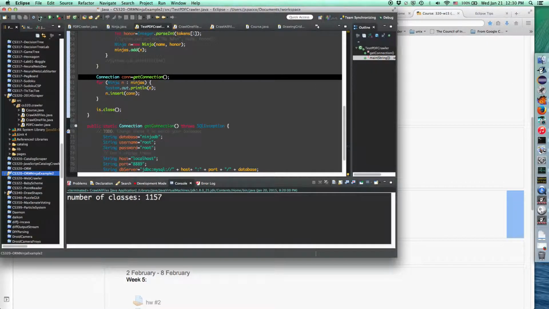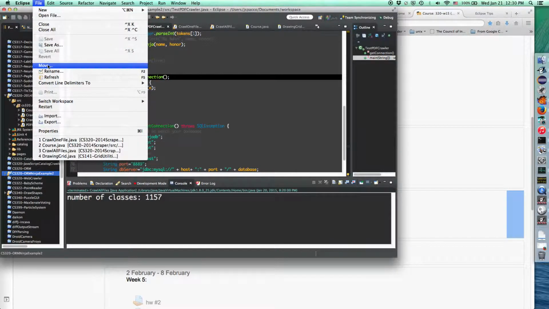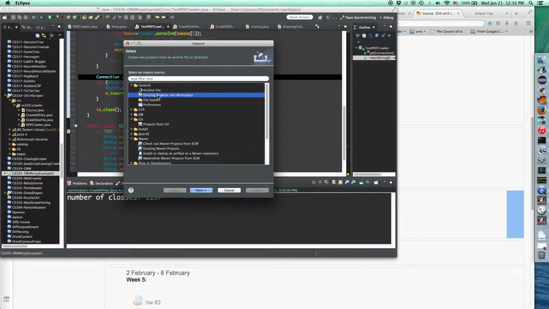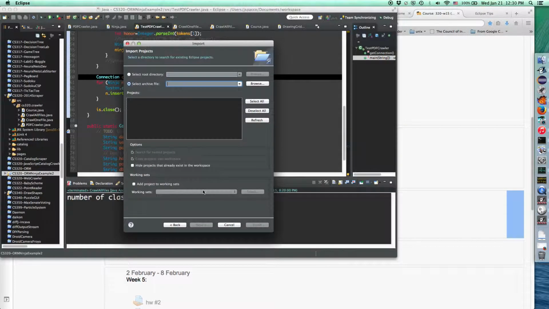The proper way to import something over here in Eclipse, and yes, I have crazy, fancy, different color schemes set, but this is just Eclipse. I want to import this project. So I do File, Import, and I say Existing Projects into Workspace. If you say Archive File, it won't work. If you say File System, it won't work. You want to say Existing Projects into Workspace.